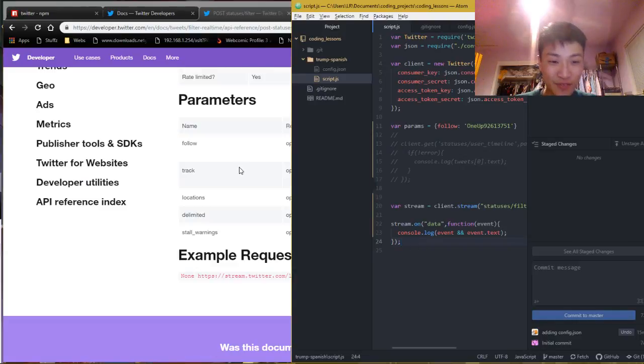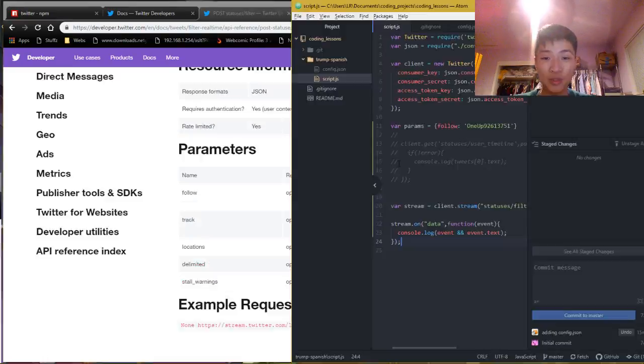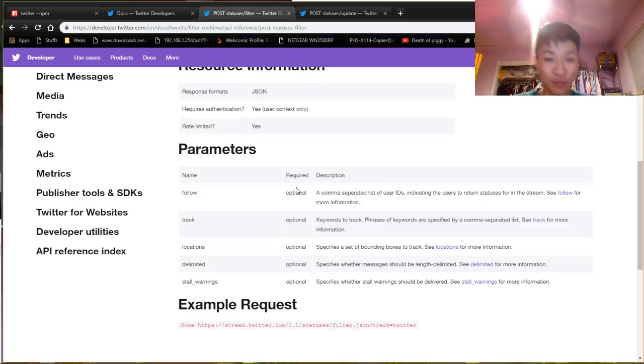So enough of me blabbering on. Here's the name of the parameters I can give it. I can say who I want to follow, and again, it tells you whether or not you actually have to include those parameters. Follow is optional, track is optional. Follow is who you want to follow, from whom do you want the tweets? And track is what kind of words do you want the tweet to have.